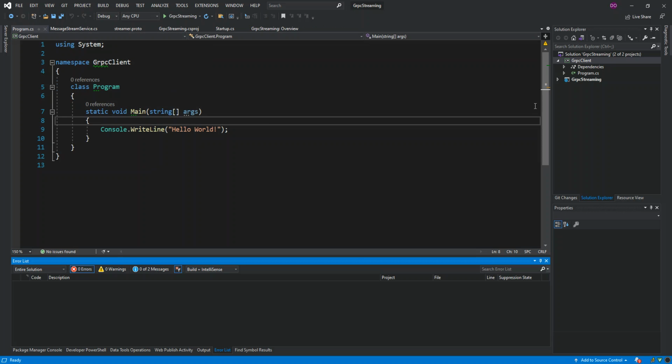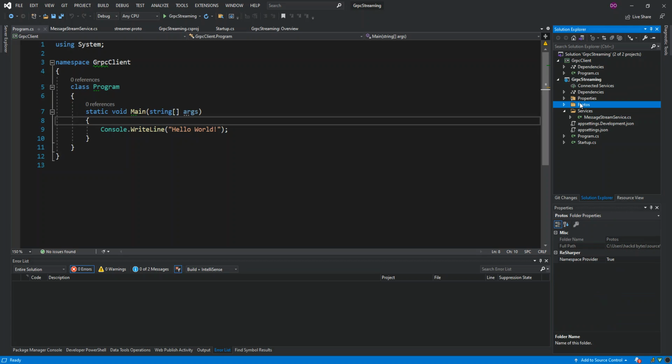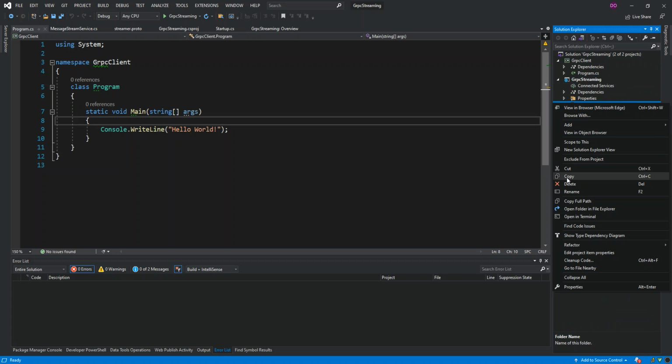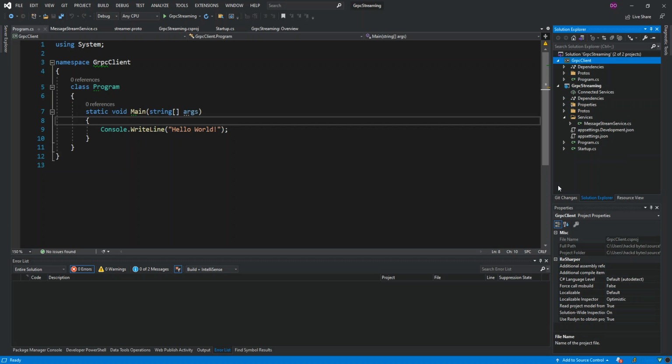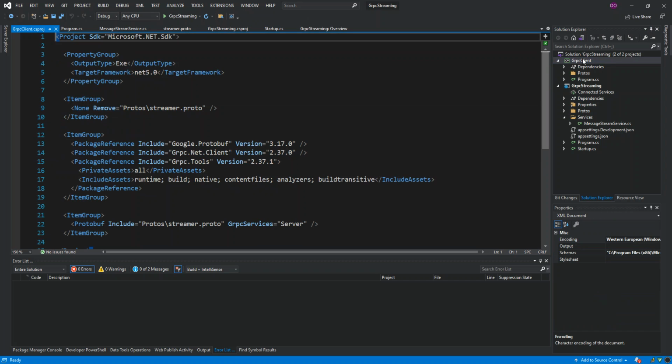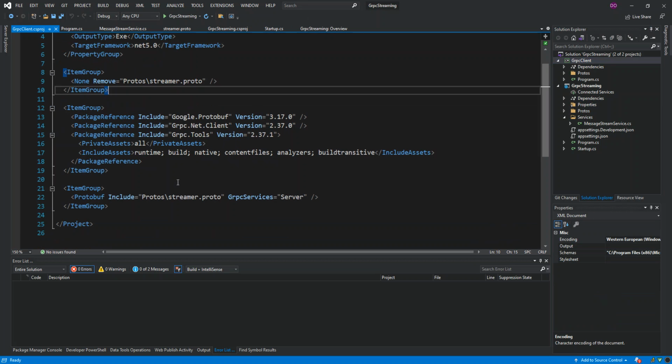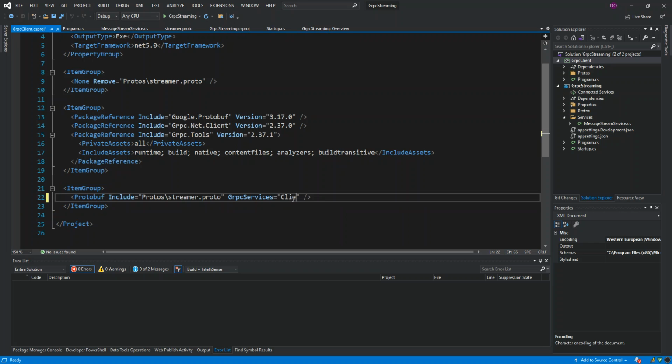So we come inside the service, and we copy the Protos folder, and then we paste it inside the client. So we click the client to open the project. As you can see here now, once we copied and pasted it, we've got this item group created inside the client. So what we do is we change this part here from server to client. Yeah, so we've changed it from server to client.